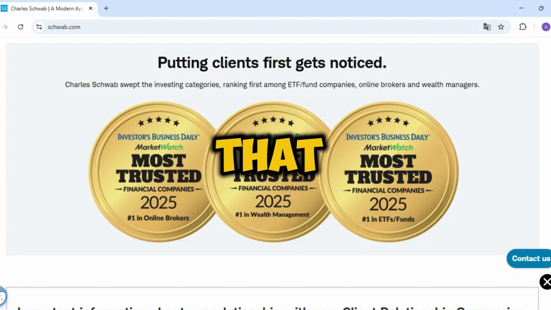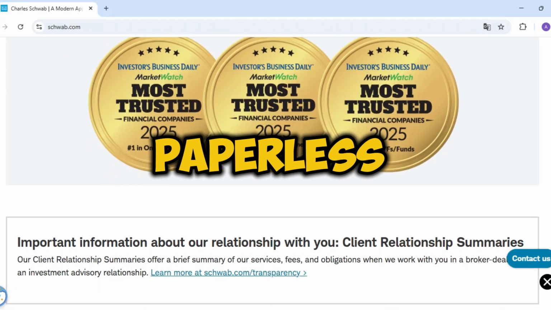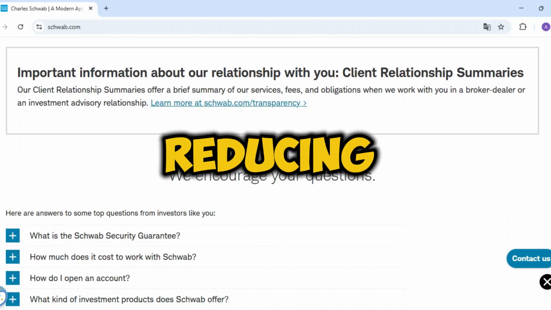So, just like that, you have instant access to all your important financial records. Going paperless goes a long way in staying organized and reducing clutter.